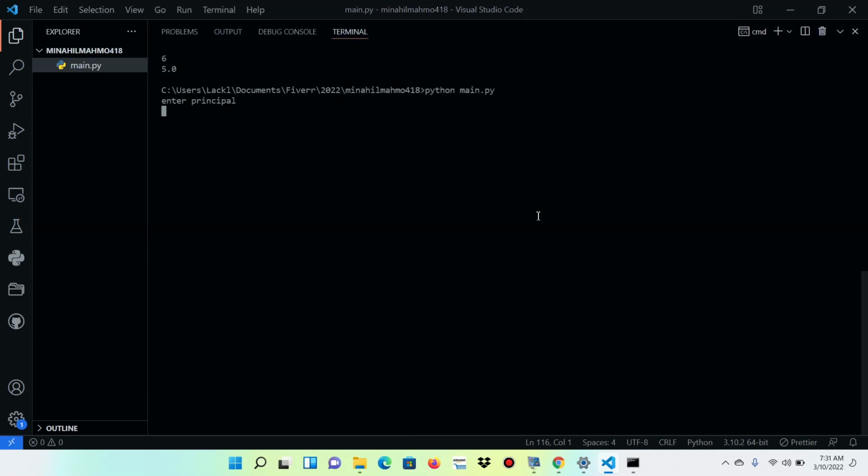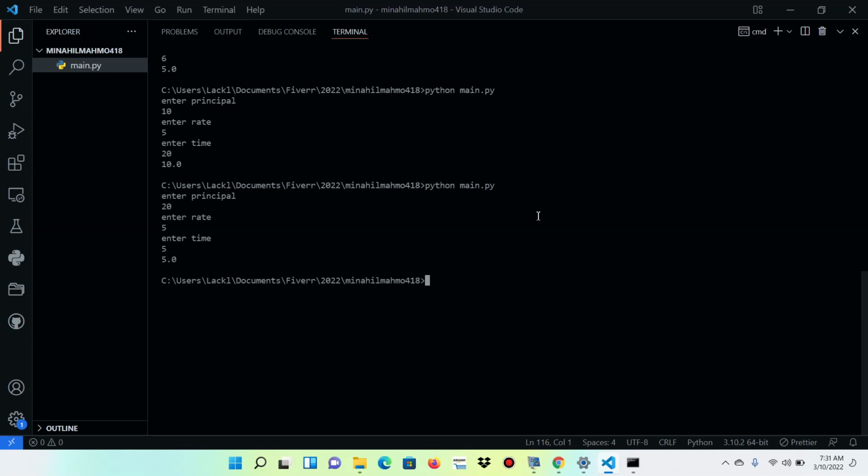So enter principal. Let's say principal is 10, rate is 5, and we have time to be 20. Then the simple interest is equal to 10. Are you with me? We can rerun the code and supply new input by typing this. And as you can see, our result is somehow different from before. If you run it again, you can have our principal to be 200, the rate to be 10, and the time to be 30. And here it is. You see that it is somehow different also.